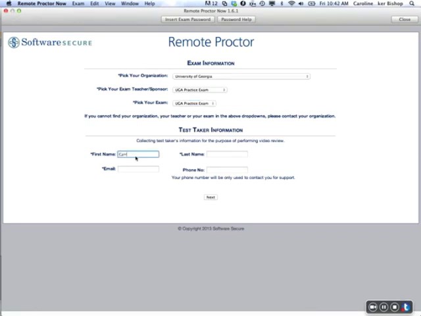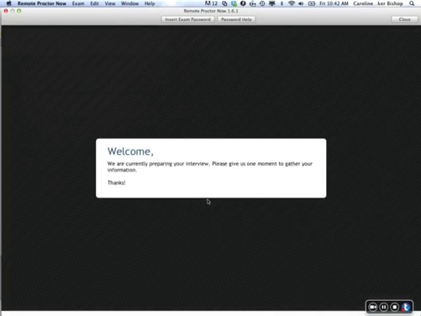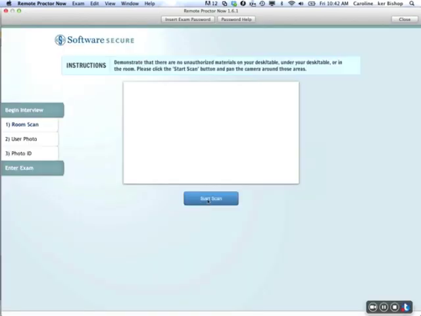Now it's asking me for my first name and last name and email address. And these are all required fields. Your phone number is an optional field. So I've filled out this information. I've selected my organization, my exam sponsor, which is UGA practice exam, and then the exam, which is UGA practice exam. So now I'm going to click Next. And at this point, Remote Proctor is going to ask me to verify my identity.